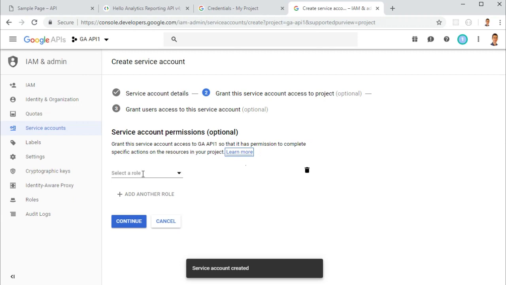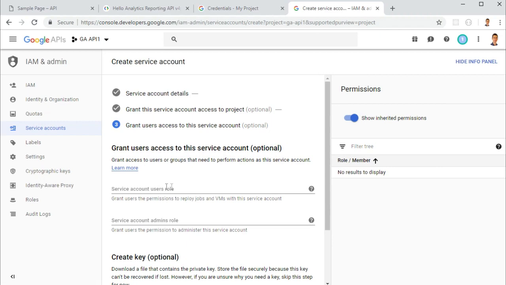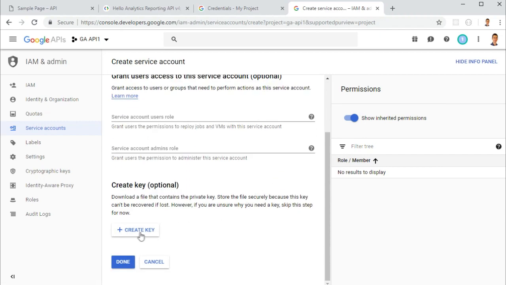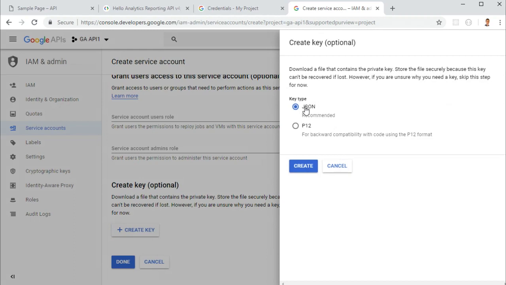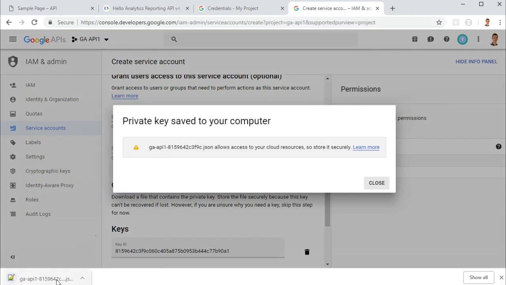We don't select any roles for now. Click continue, and then here we will have to click on create key and choose the JSON, which one is recommended. I mean JSON in this case. Create, and right now file source stored and secure.